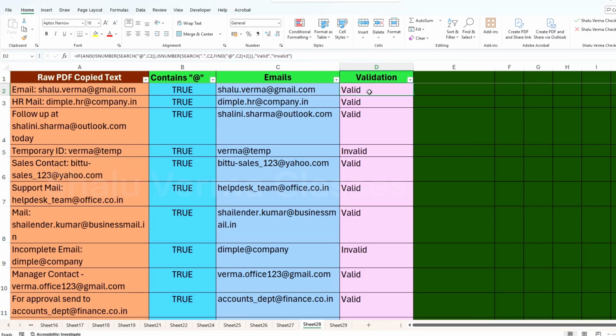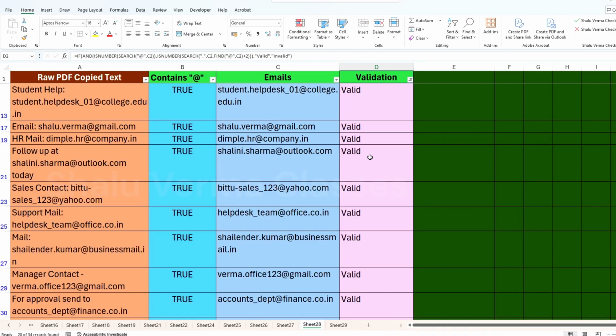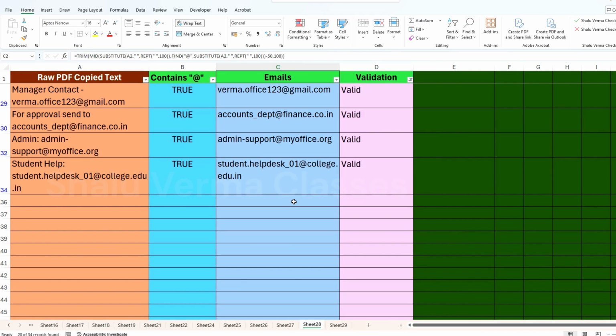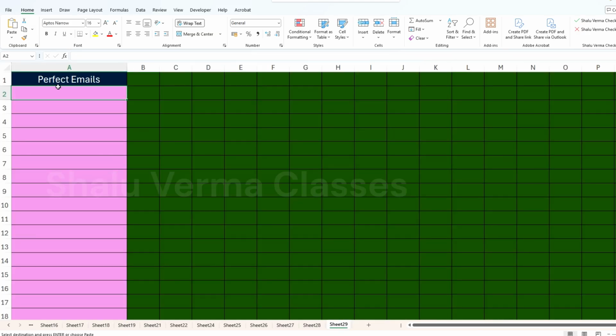This gives me a final ready-to-use email list that I can share with my boss, use for email communication, import into another system, or use in mail merge or contact management tasks. And this is exactly why I love this workflow, because it is not just about formulas, it is about solving a real office problem efficiently.